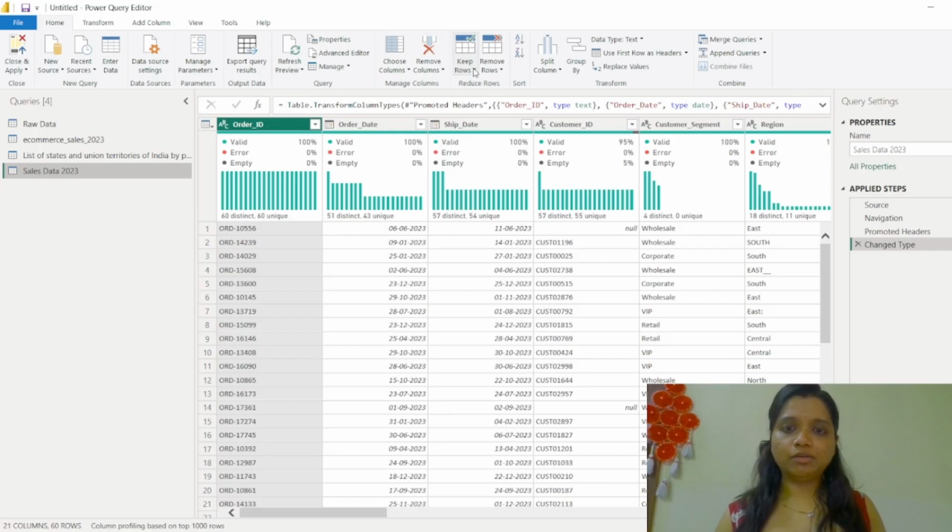Then you can keep rows, remove rows, split the columns either by delimiter or positions, lowercase, uppercase, group columns, and you can merge queries, and merge and append queries. Each of these tables, Power BI calls them queries, so don't get confused with this word queries. It's basically merging your tables, appending your tables, like that.